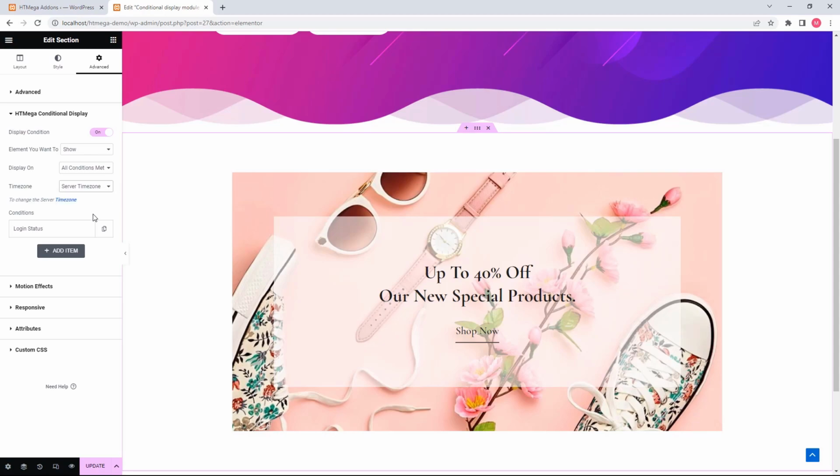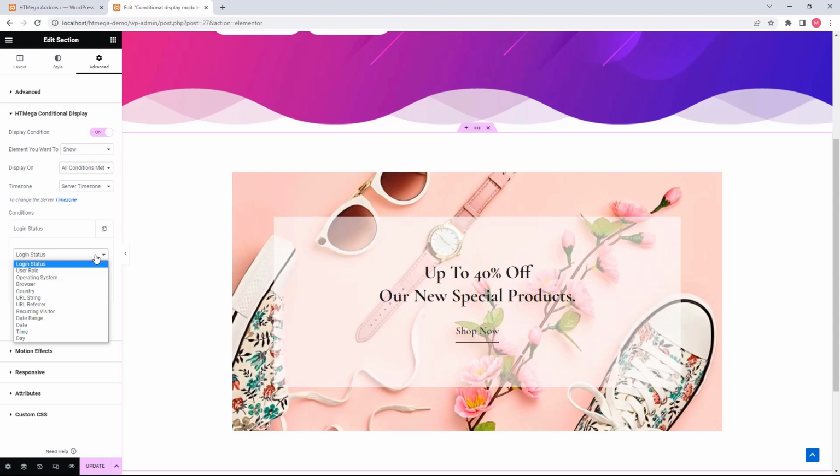Then comes the crucial part where you have to add conditions. Here you'll find a number of attributes to add a condition for. For example, you can apply a condition based on the login status, user role, operating system, etc. Let's go ahead and set a condition based on the login status where a logged in user can view this particular section only. Once you're done adding conditions, save or update the changes.